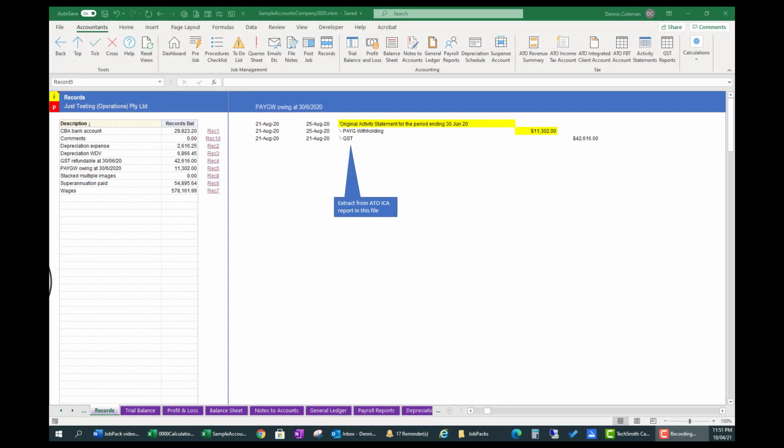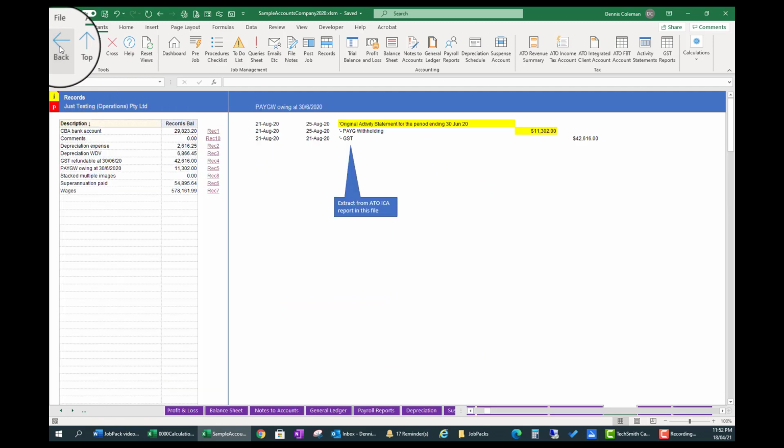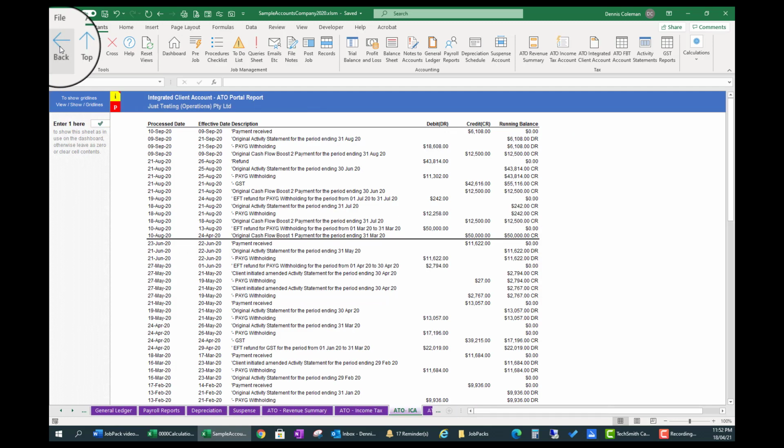If you want to toggle between 2 sheets, it's simply a matter of clicking on the back button in the Tools group in the Accountants tab. So at the moment I have PAYG withholding owing at the end of the year. I may want to go to the ATO integrated client account to see the full list, and then continually click on the back button to toggle between those 2 sheets.